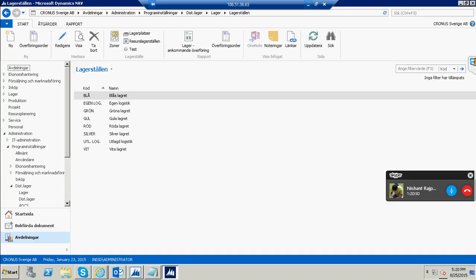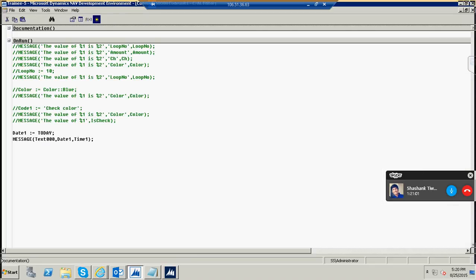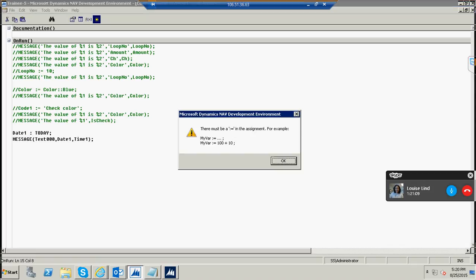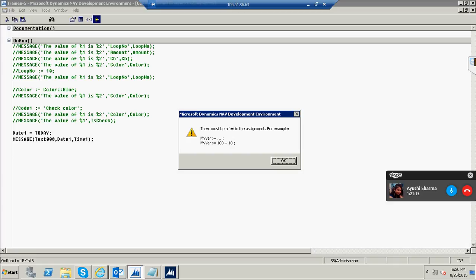So this is basically about the declaration or assigning of the variables. As I told you, this is the assignment operator. If you want to assign any value to any data type, you need this. If you take only the equal to sign, it will give you an error. These are system defined things.